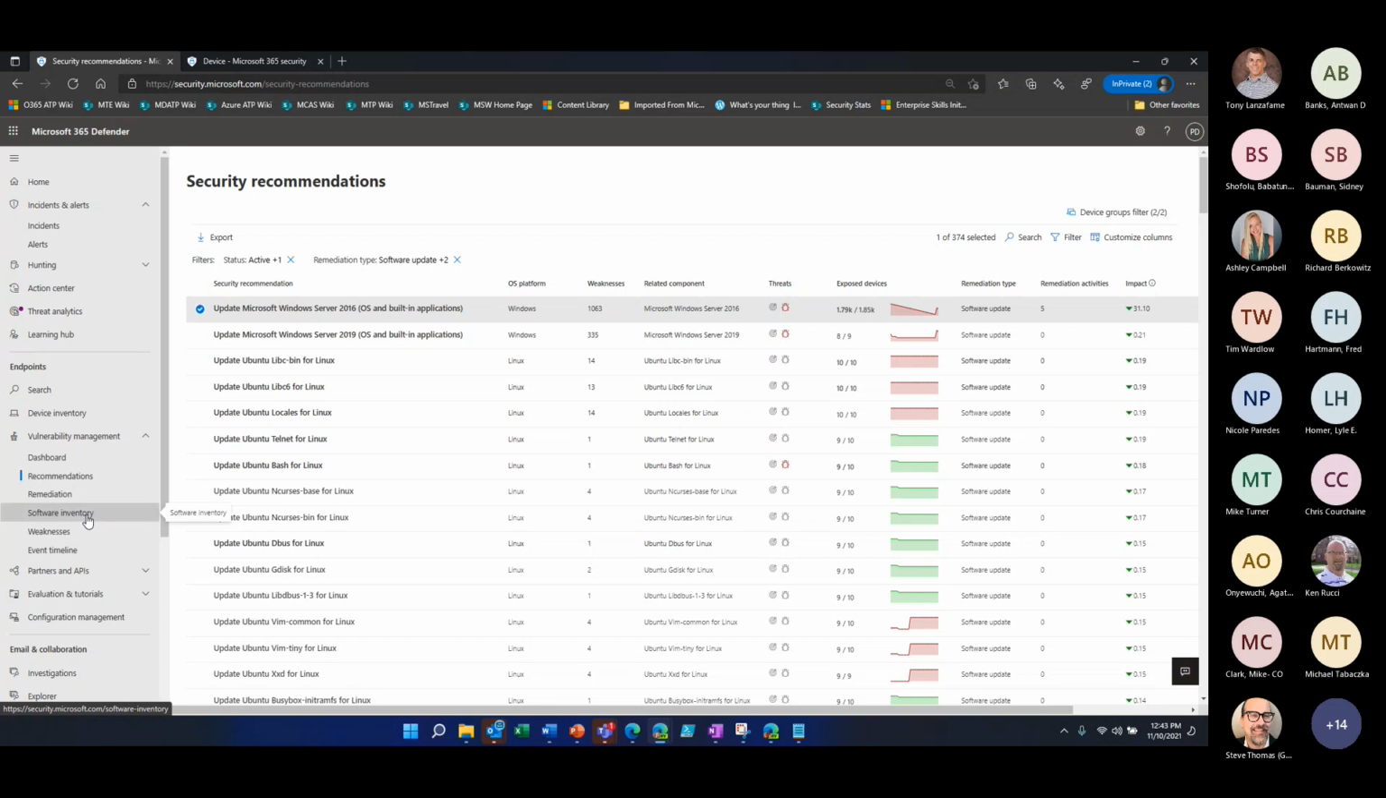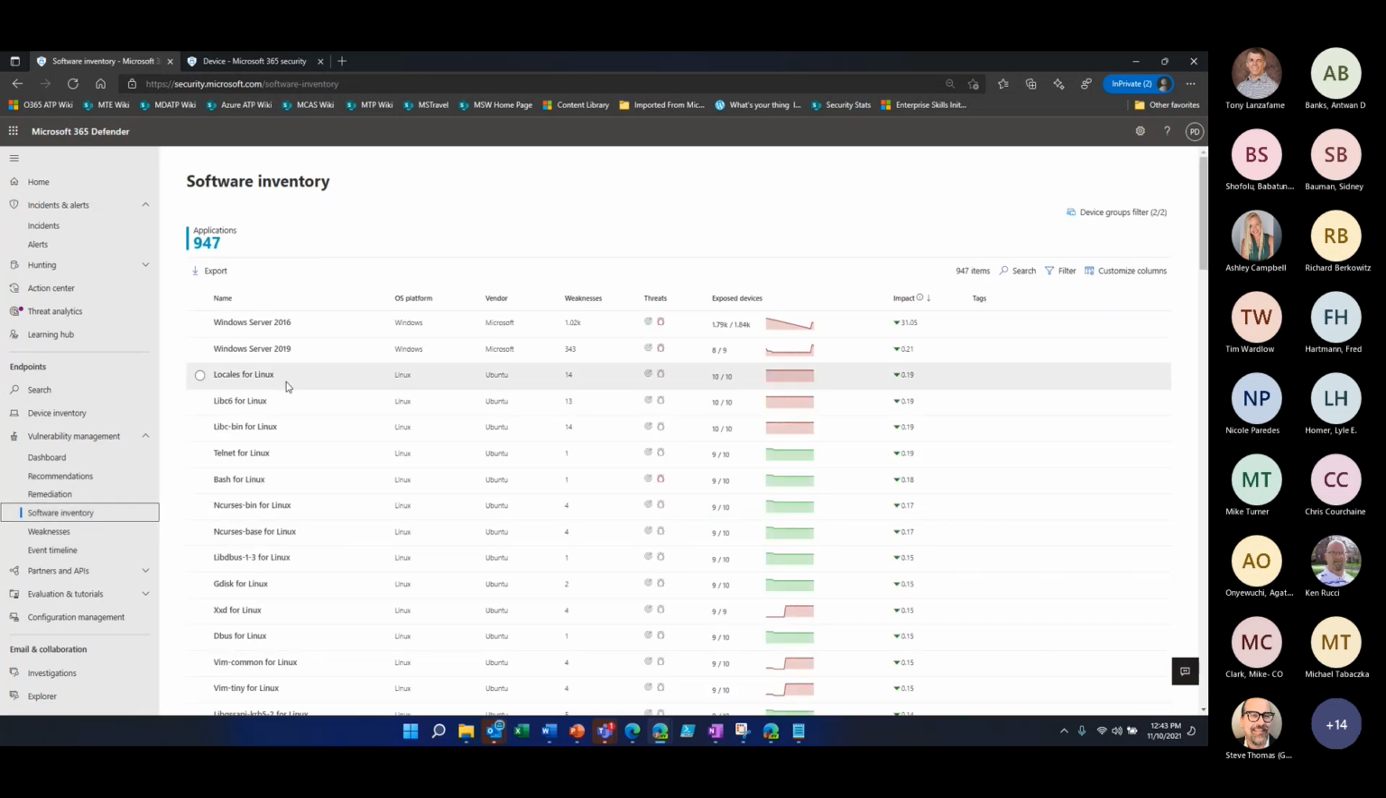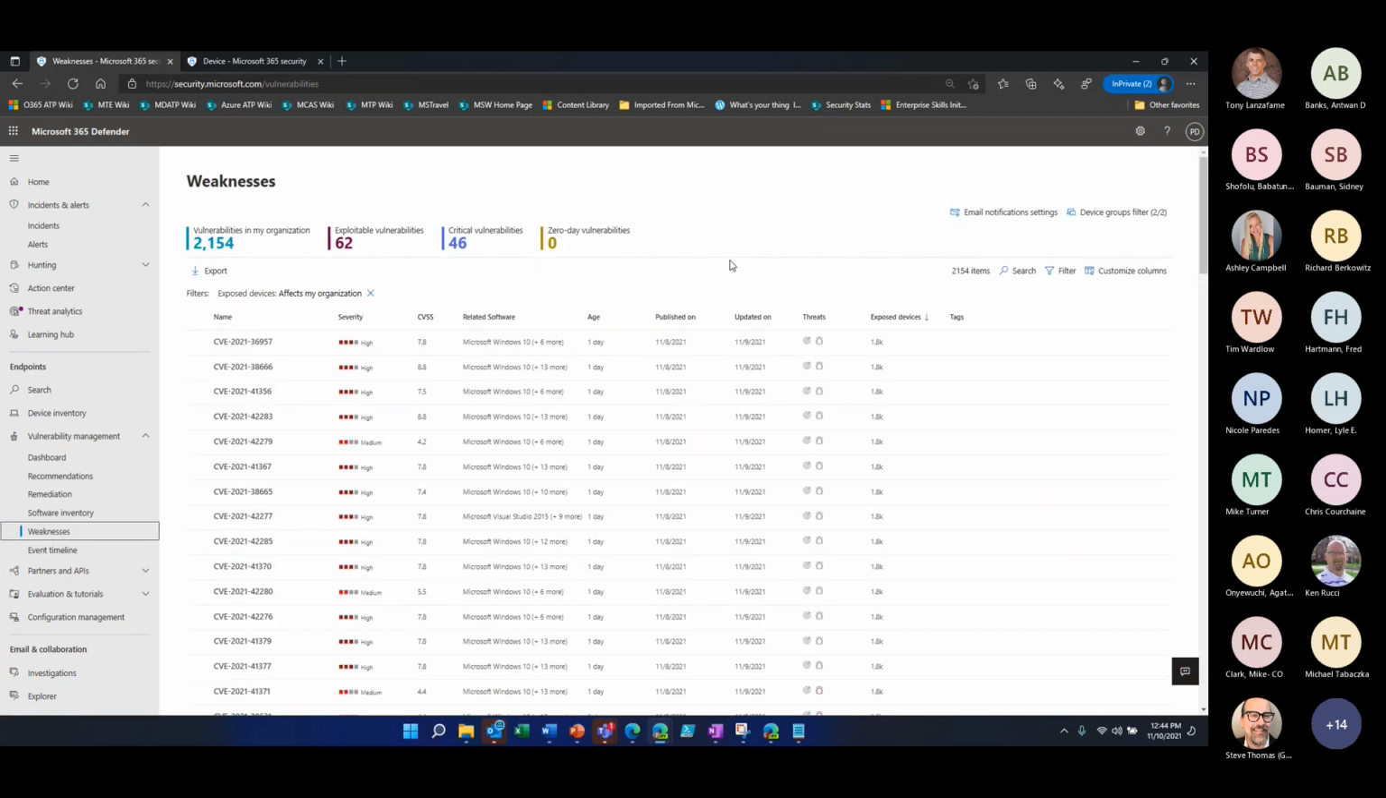We also have a pretty decent list of software inventory, certainly reliable enough to use to check things against. If somebody has downloaded a little exe onto the desktop, we may not have that recorded in here, but that's certainly our goal, to get to the point where if there's software on that device, we're going to know what it is. But the weaknesses feature is also super helpful.